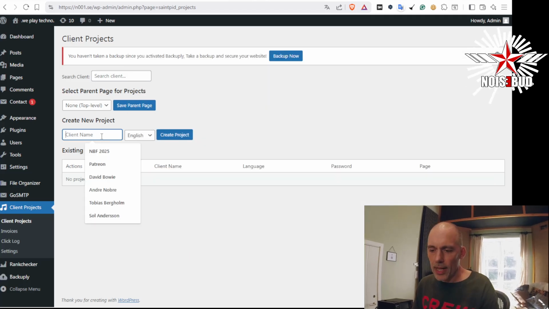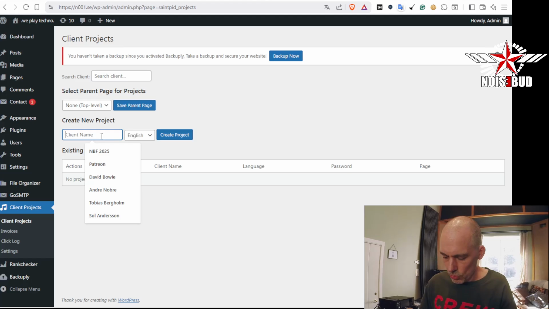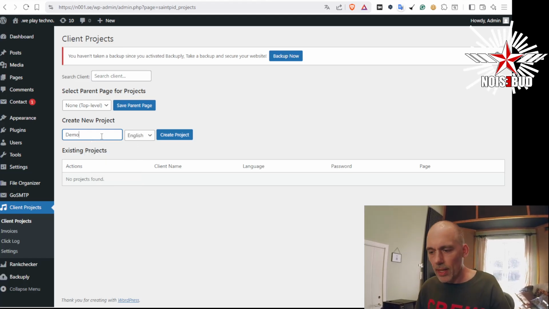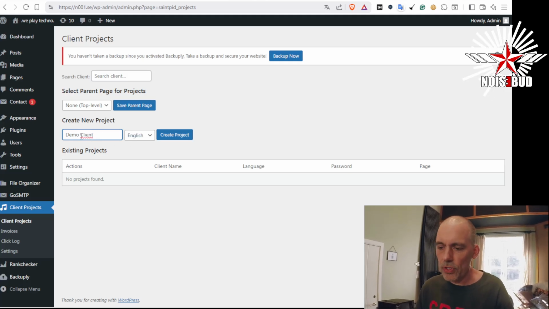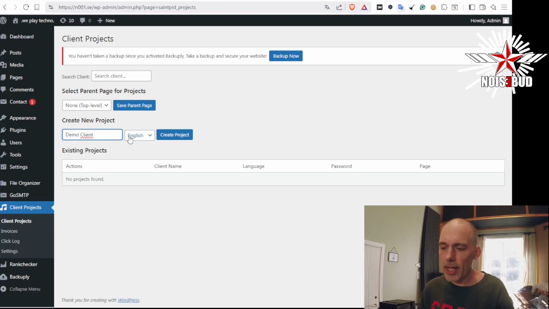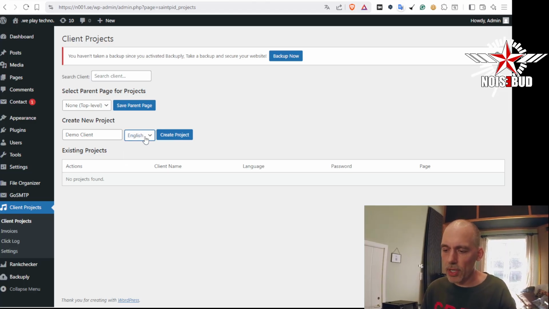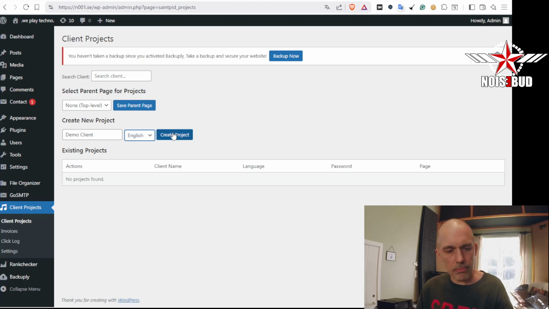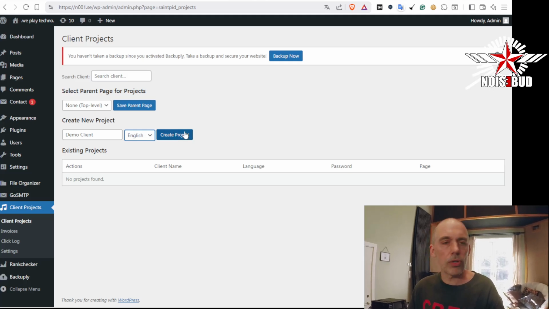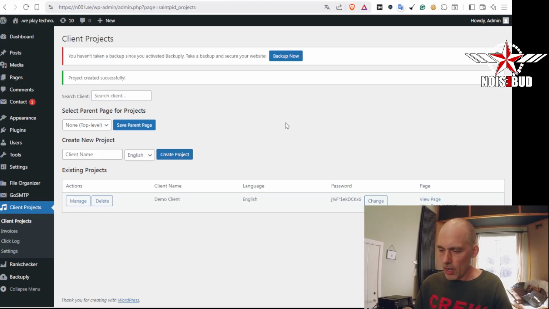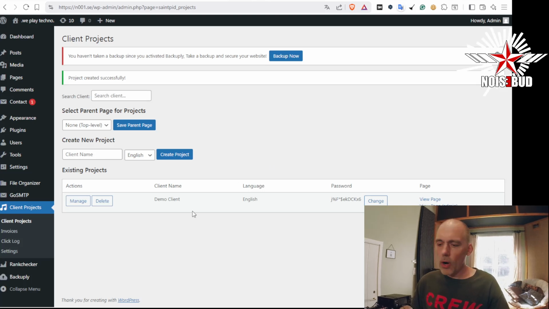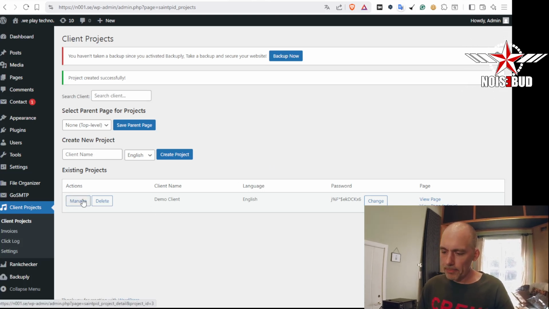And we need a client also. The client will be called demo client. That's good. So create new project, demo client. We put it to English language because I don't think all of you are fluent in Swedish, so let's do English. There we go. We have created a client.